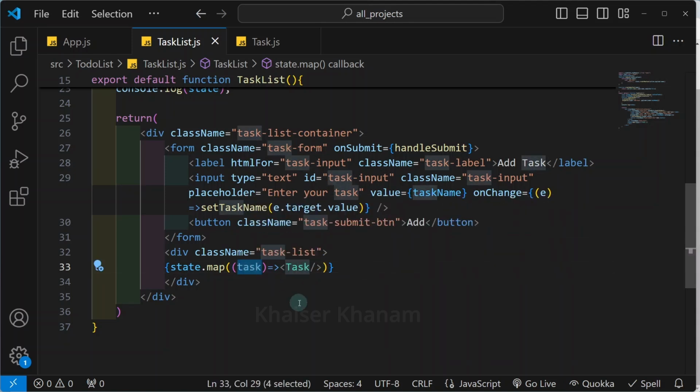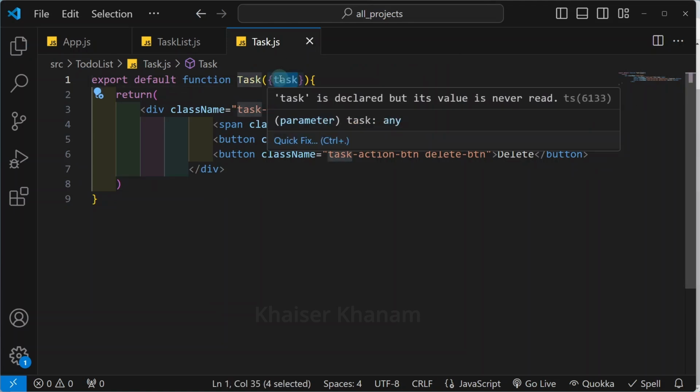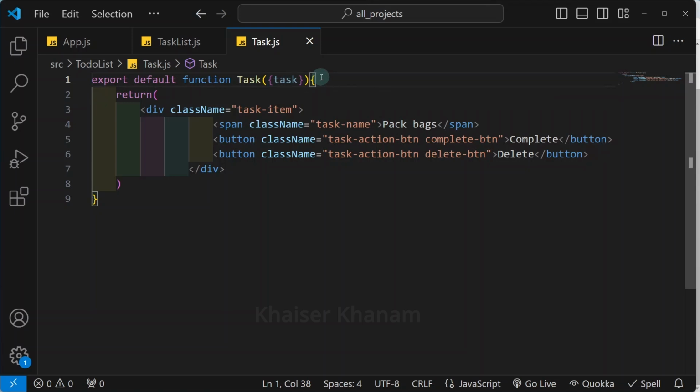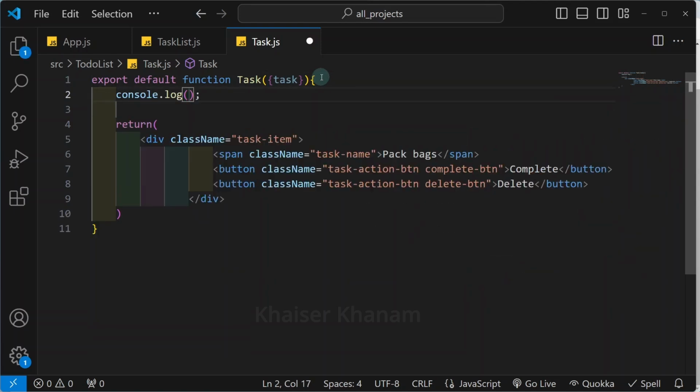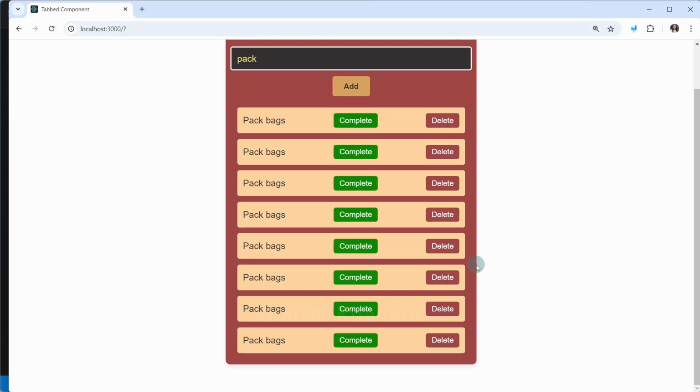Copy, because this task is having the entire data. I will write here task and then I'm just going to pass task. After that, I just have to accept my task. Here I will be writing task. This is nothing but props, and immediately I have destructured that prop. Here I will write console.log. Simply, I just want to display task.